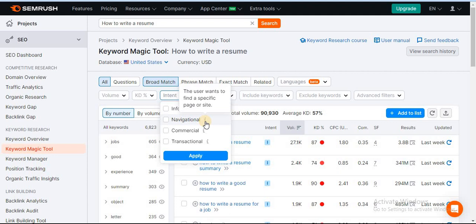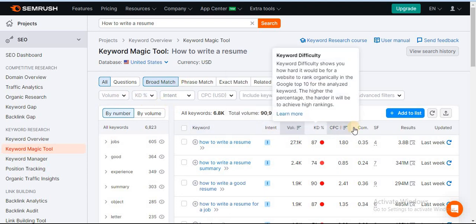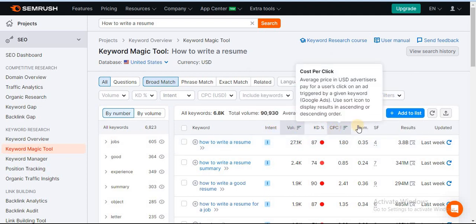The user searching for that keyword knows exactly what website they intend to visit. So there's no need targeting navigational keywords except you are trying to build a brand. You don't target a navigational keyword for someone else's brand, because it's going to be very hard and nearly impossible to rank for it. Okay, so now I've explained most of the metrics you need to know: the intent, the volume, the keyword difficulty, and what the CPC is.